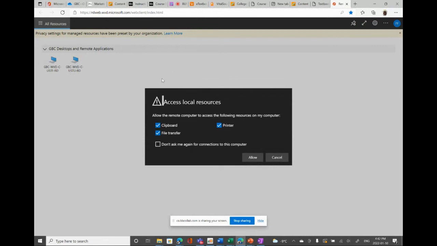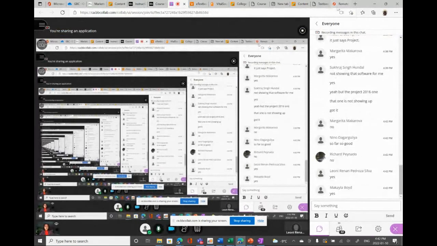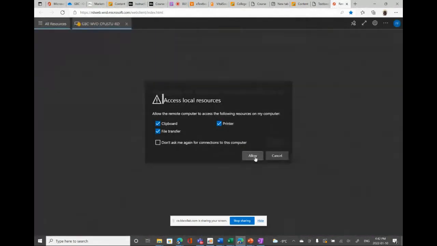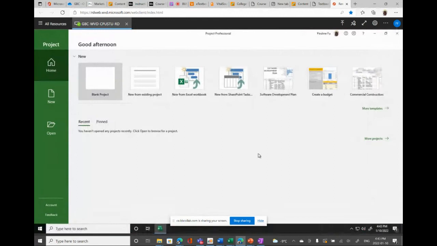Are you okay with this step on my computer? Let me see. Okay, you said yes, okay. Then I click allow. Then I type in my password. I click submit. Please stop me if you have any questions.